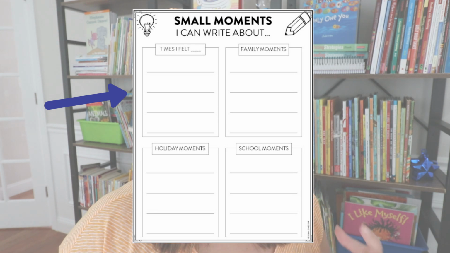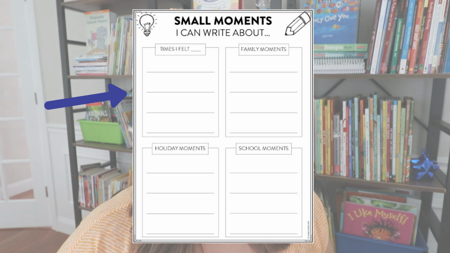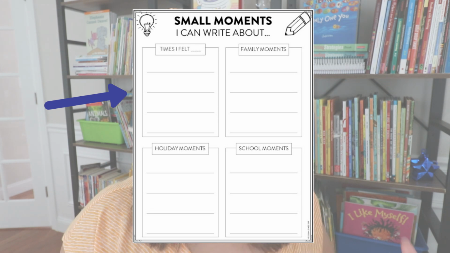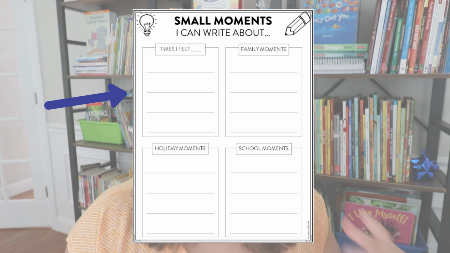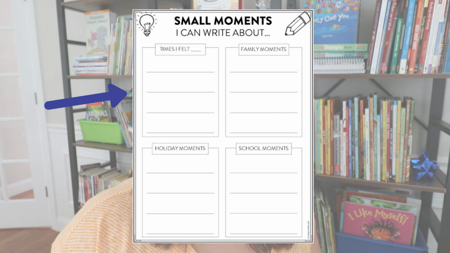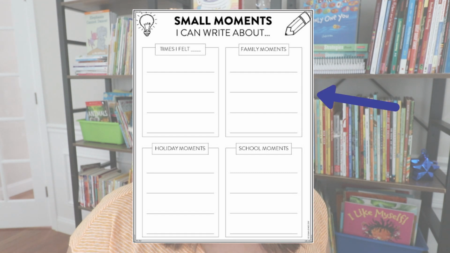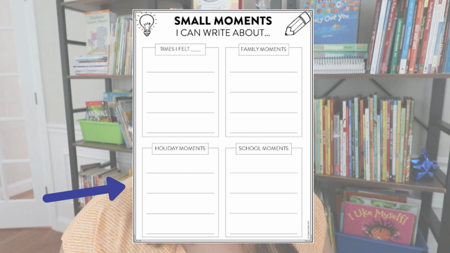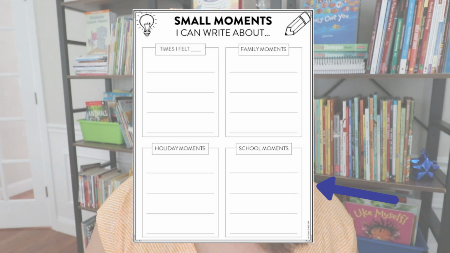Feelings tend to bring about different memories with our students, so they can think of a time they felt sad or a time they felt mad. You could also leave it blank and they can write down different moments for different emotions. They can write about different family moments that they've had and zoom into smaller ones, something surrounding the holidays, and of course things that have happened in school.